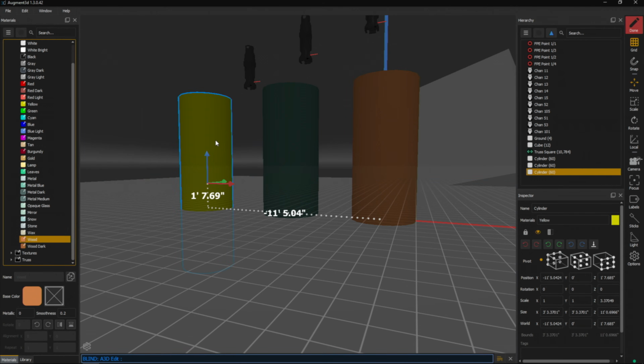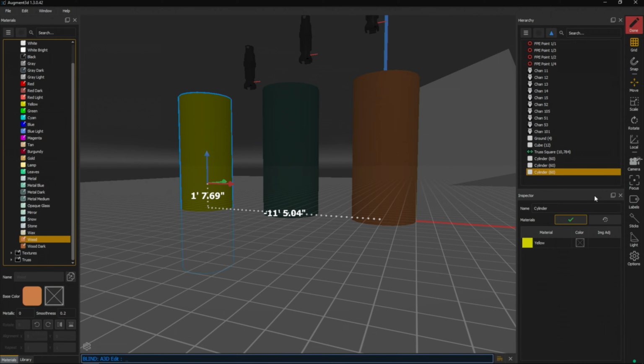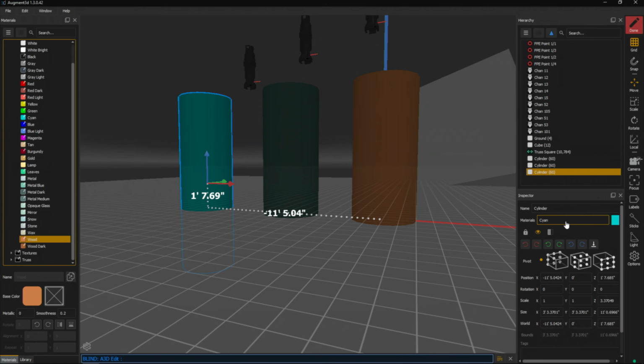I'm going to select my yellow cylinder, and you'll see in the inspector, I now have a materials line here. It's telling me the description, which is yellow, and I have this box, which I can click. In here, I can replace the material. So I could also drag a new material onto the object, or I can come over here, click on yellow, and change that to, say, cyan. I can either revert here or click the checkbox to apply. I'll go ahead and do that.